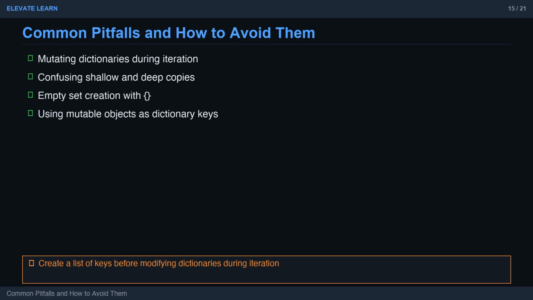Even experienced developers encounter pitfalls with dictionaries and sets. Modifying a dictionary while iterating over it causes a runtime error. Python prevents this because the iteration state becomes invalid. The solution is iterating over a list copy of keys.